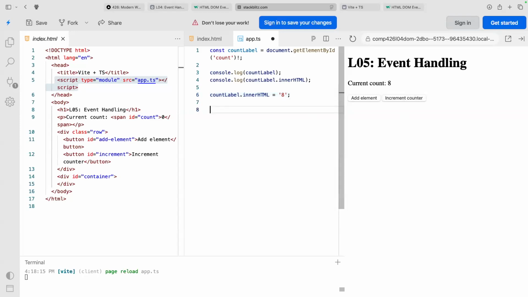Just like before, where we used document.getElementById to get that object in our code, we're going to do the same thing with our button. We want to have a reference to our button in our TypeScript code in order for us to add an event to it. So this would be like const incrementButton.